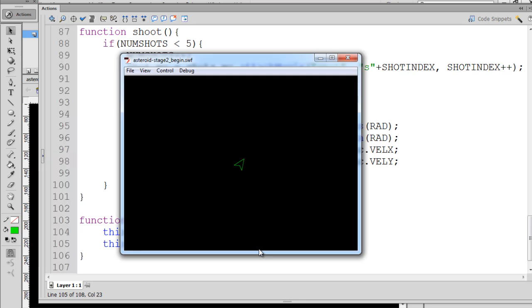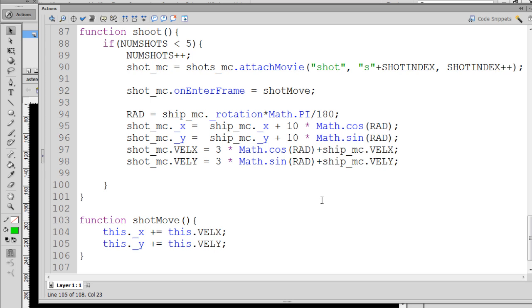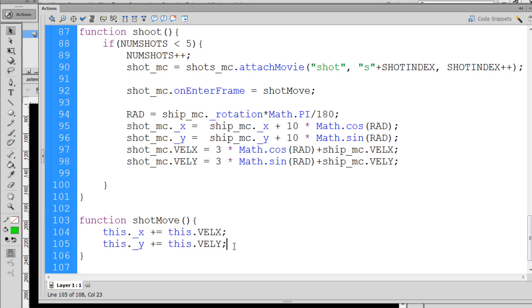Control Enter, and if I press D, you can see there go the shots, and you can see I can shoot, and the problem is I can't keep shooting, and also the shots are going on into infinity. So we'll quickly close this movie, and we'll finish the code here. After we do that, we need to account for the shots basically just continuing off screen. Once they leave the screen, we want to remove them so they're not incrementing forever, indefinitely.